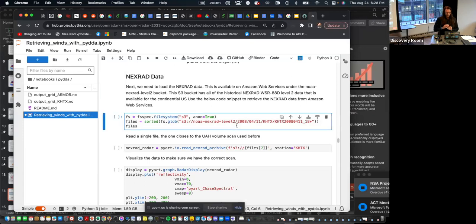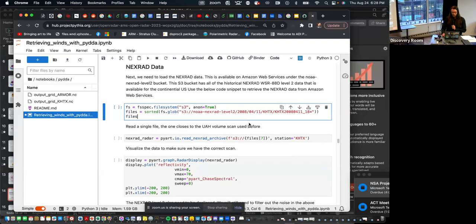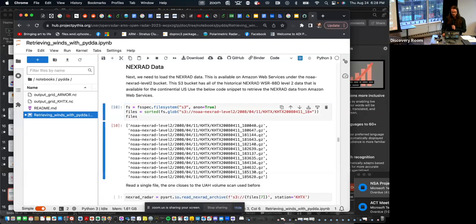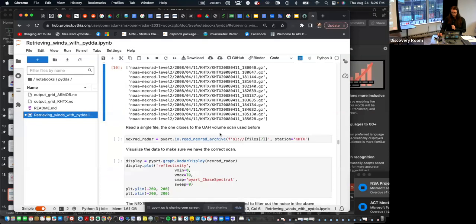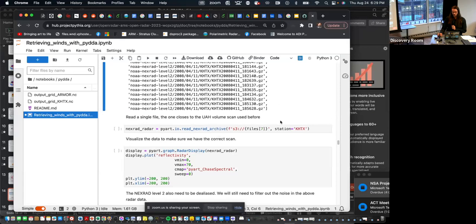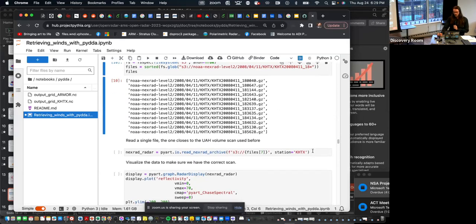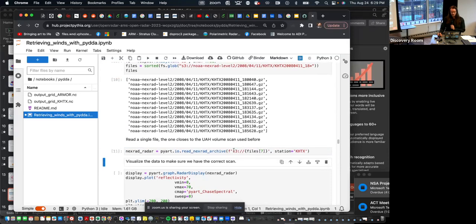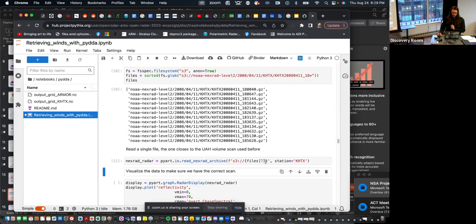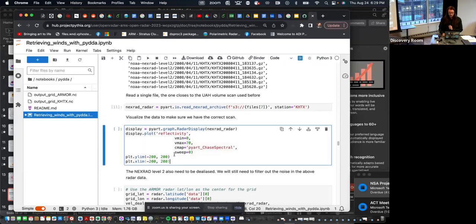Next, we can load the NEXRAD data. This is available on Amazon Web Services under the NOAA NEXRAD Level 2 bucket, so you can just download the NEXRAD data right off of S3. They have all of the NEXRAD data for every radar that's ever been stored, since I believe 1992, when the NEXRAD radar network started. And that's all stored on Amazon S3. PyArt has native functionality to load from S3. We'll look at the 7th file at this time step, and it will just load that file right from the S3 bucket.